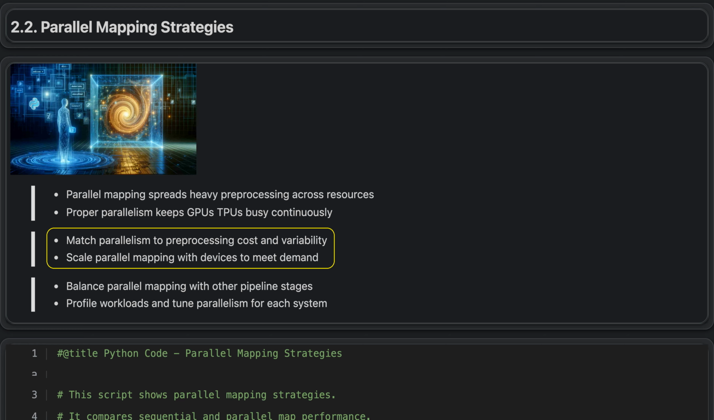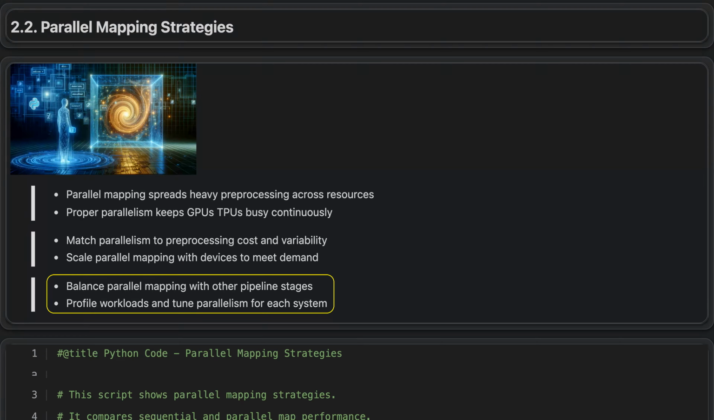As you move from a single device to multiple devices, adjust the level of parallelism to match changes in batch size, model complexity, and dataset characteristics so that additional GPUs are not left underutilized. Parallel mapping must be balanced with other pipeline stages and system resources, especially CPU and memory, to avoid contention that slows processing and lowers throughput.